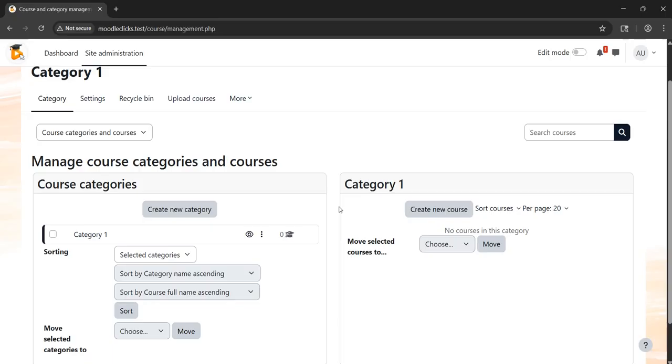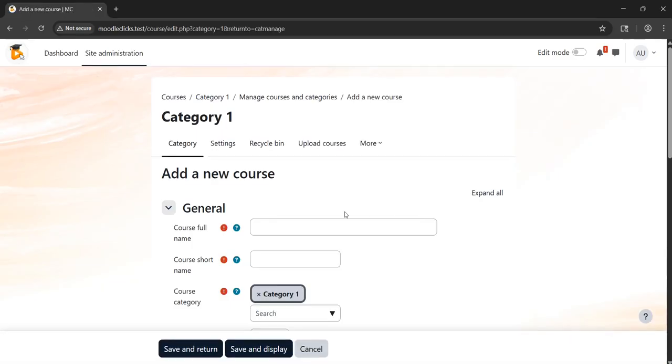Now let me show you how to create a course. First, choose the category where you want the course to be created. For this example, I'll use the default category. Now click Create New Course. You are now on the course settings page. This is where we enter the key details for the new course. Let's go through the main fields.